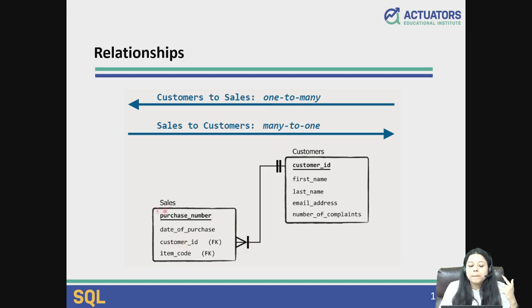But many customers, suppose I have repeated customer ID 2 three times here, but here we can have customer number 2 just once. So we have a many to one relation in this way. So this is one to many and this is many to one. Clear?